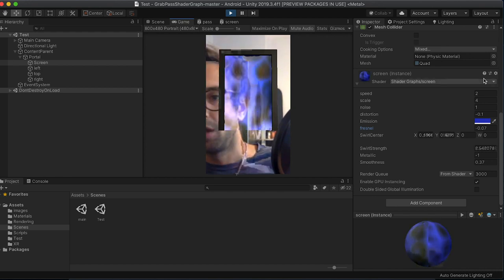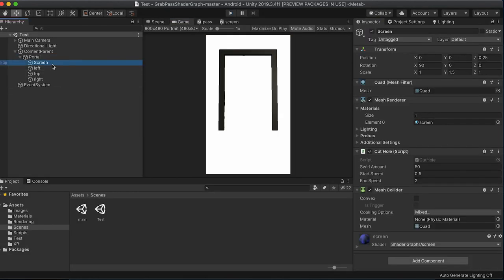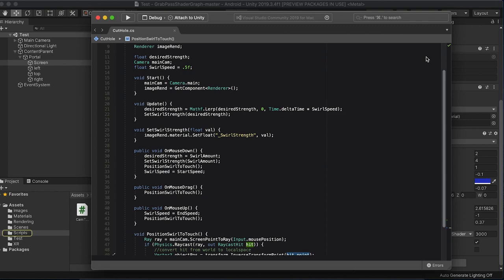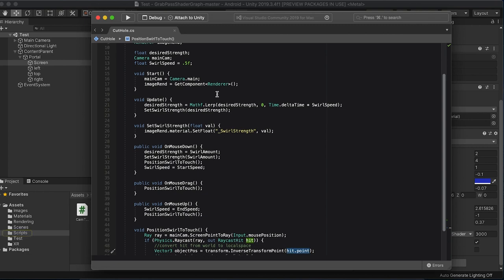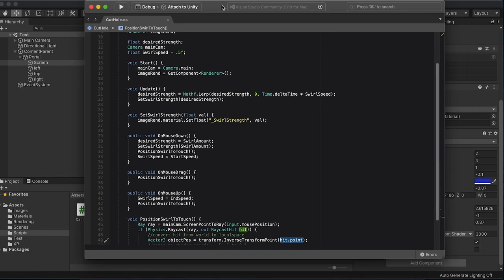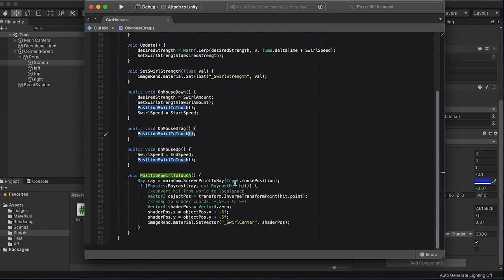So let's actually copy these material properties, unclick play mode, and then let's paste these material properties back in so they get saved here. But now on the screen object, you'll see that it has a cut hole script. This is what is passing the screen position to the shader. If we open this up, you'll notice that this object has a mesh collider on it. So these on mouse drag, on mouse down, on mouse up, these are all going to get called when a mouse click is detected over the object. That's going to call position swirl to touch.